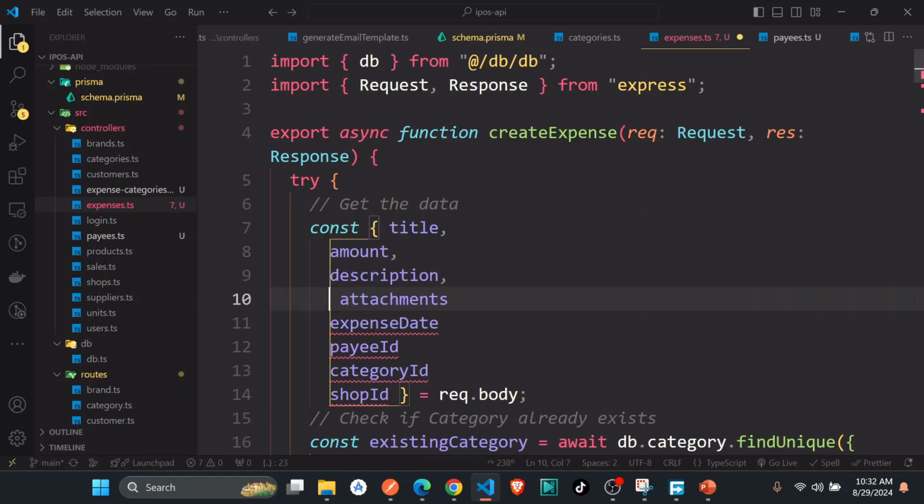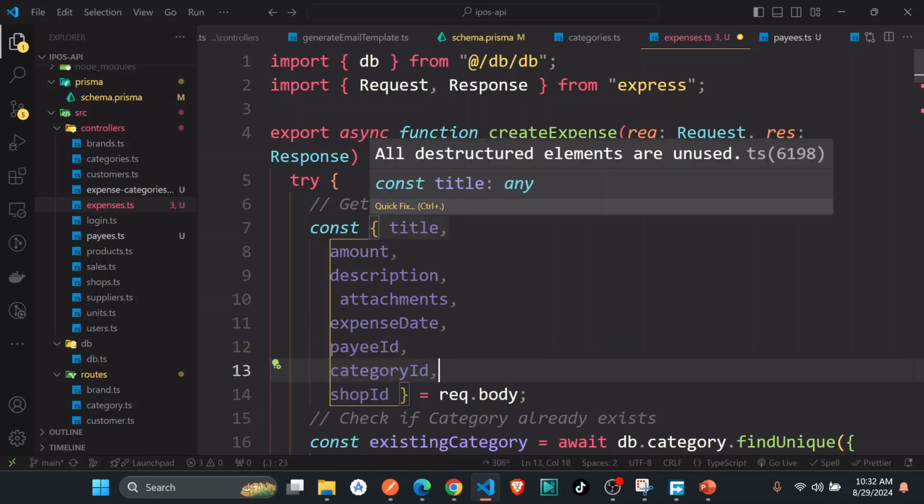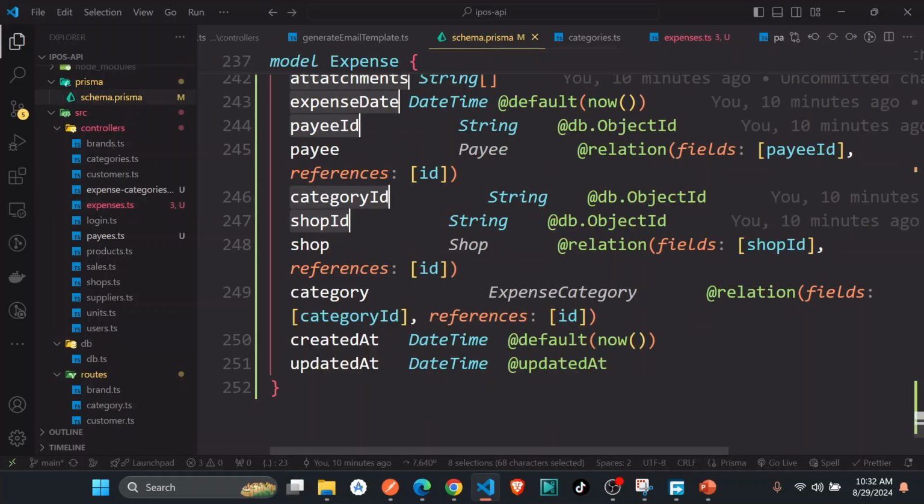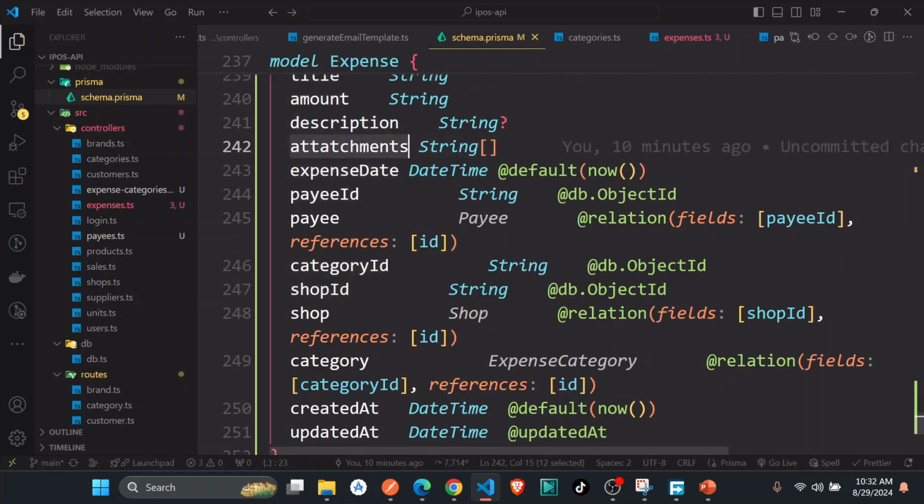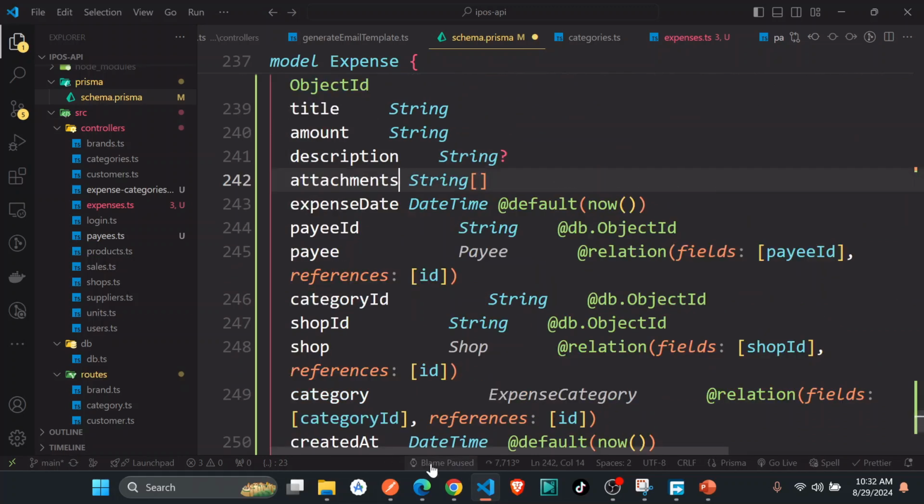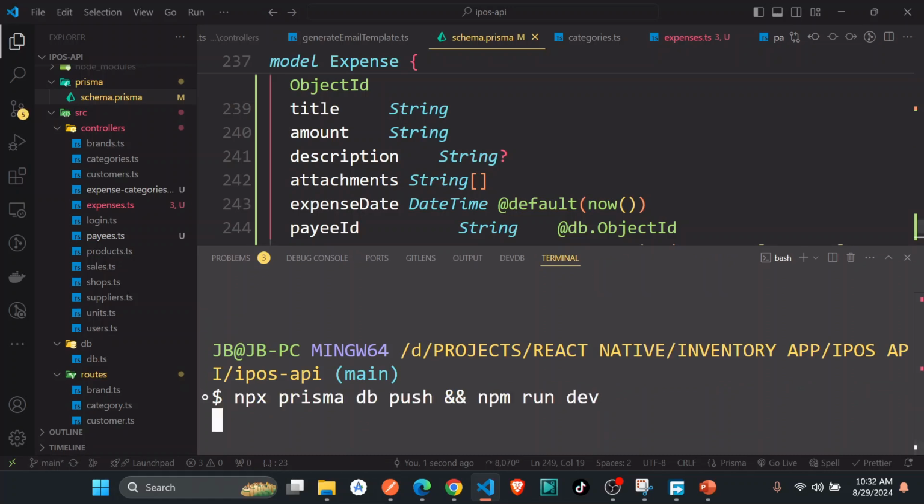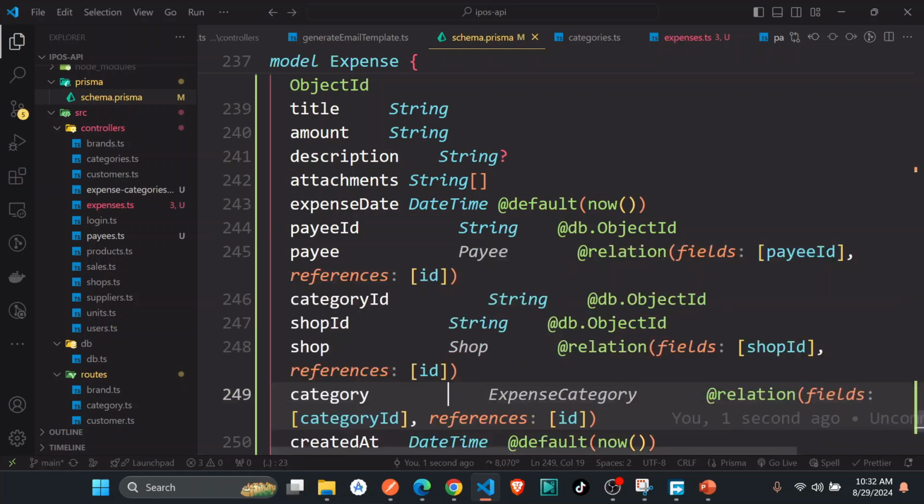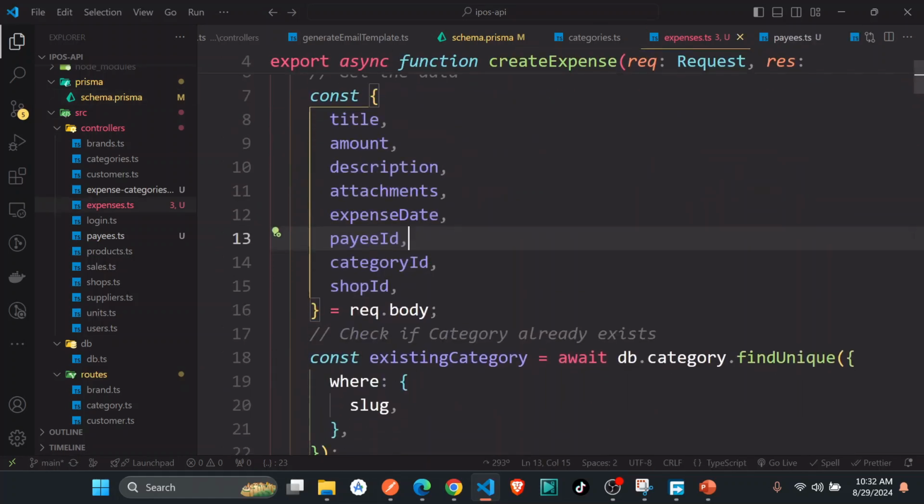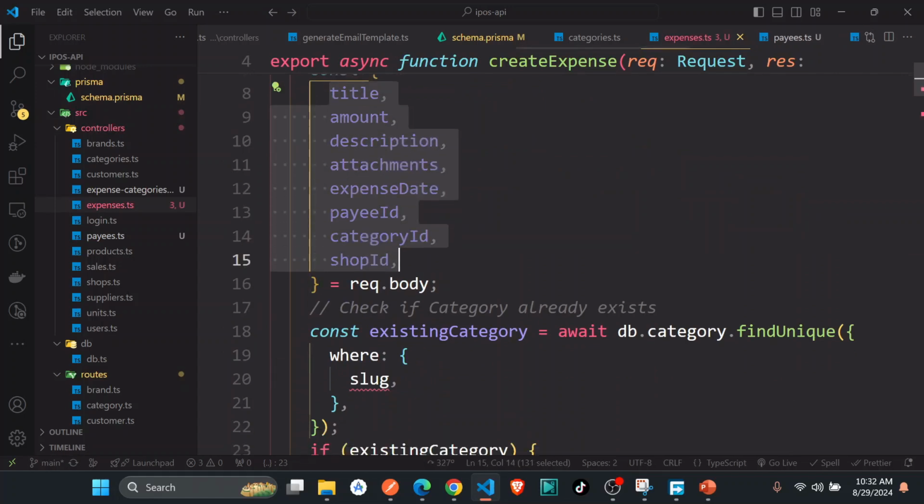There is no T, so I will just copy this and I will rectify it. So we can just go to Prisma and change this name of attachments to the right spelling. And before you forget, you should just put these changes. Okay. So just go ahead and copy this. And now let's go slowly.